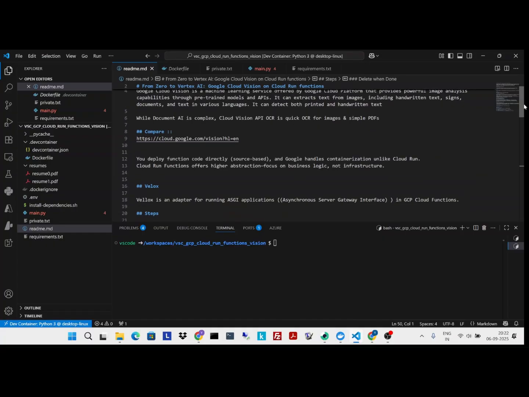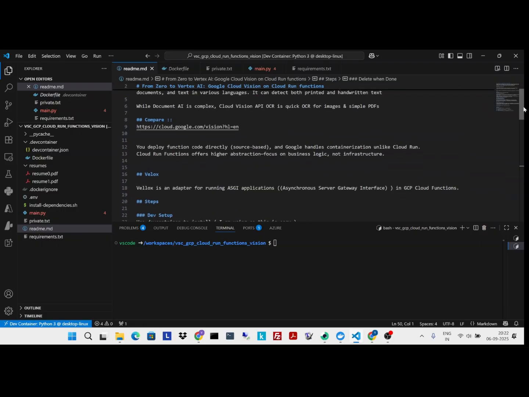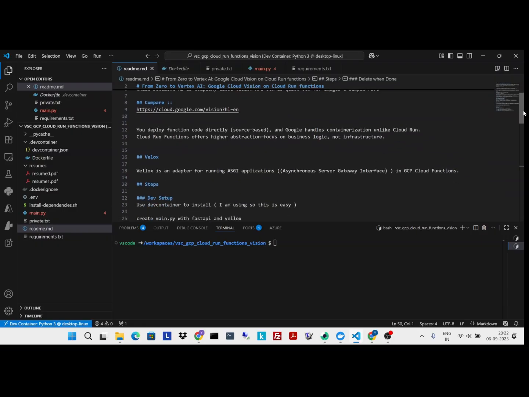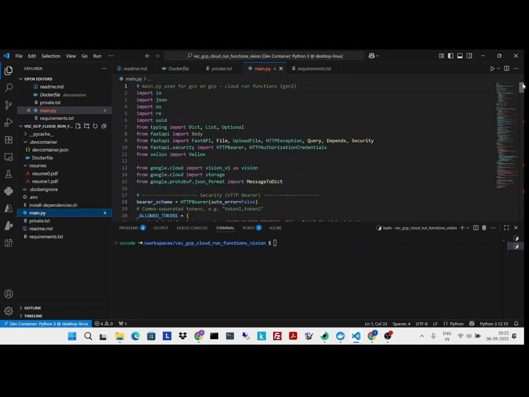All the Git code is already available. While posting this video, I will also upload the GitHub link. Essentially, what we are trying to do is deploy Cloud Vision on Cloud Run functions, and the way we are doing it is by creating a FastAPI endpoint. If I go here, I will see all of my files. This is my main.py, and here we are deploying using FastAPI.